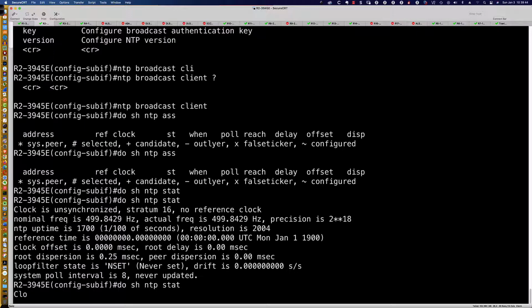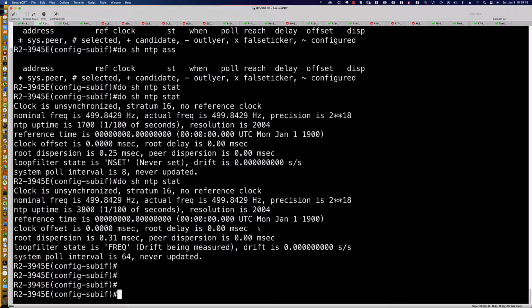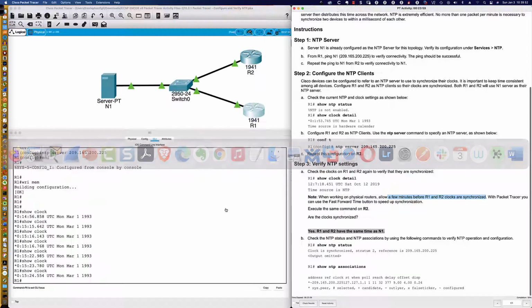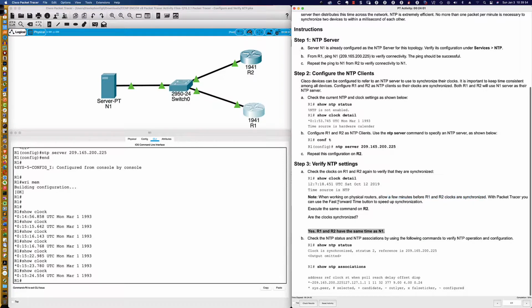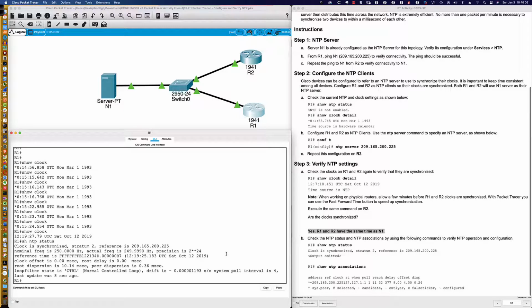And so let's run it again, and we may need to circle back here. It's unsynchronized, so we'll circle back. And again, sometimes it does take a few minutes for things to work itself out. So are the clocks synchronized? And take a look at that. Now the clock is synchronized here on router 1. So let's say show NTP status. And it's great to have some other things to talk about while we're waiting for NTP to sort itself out.